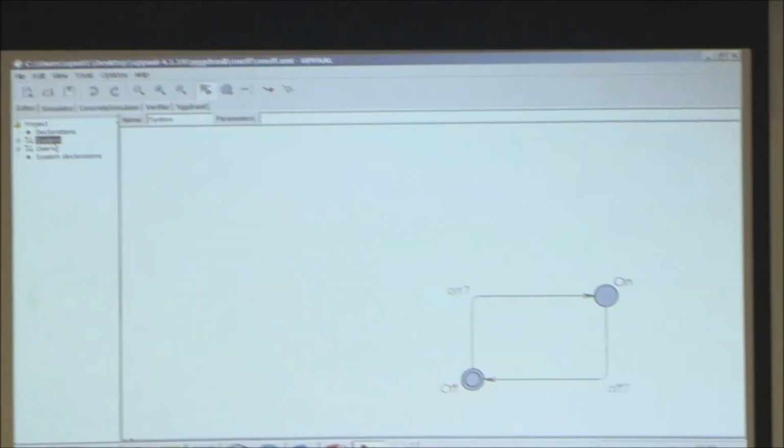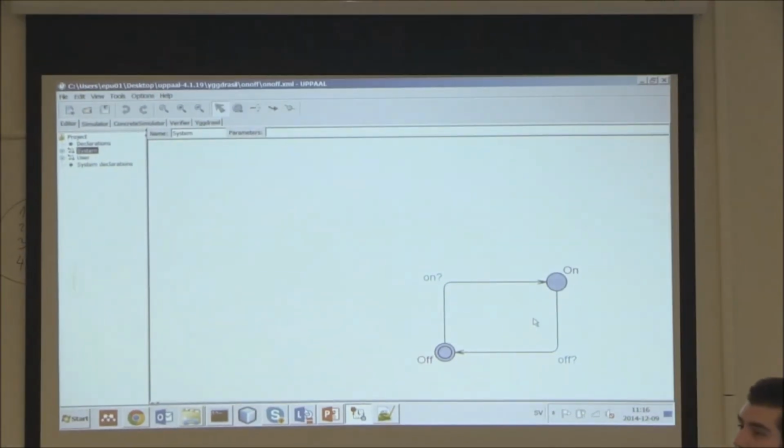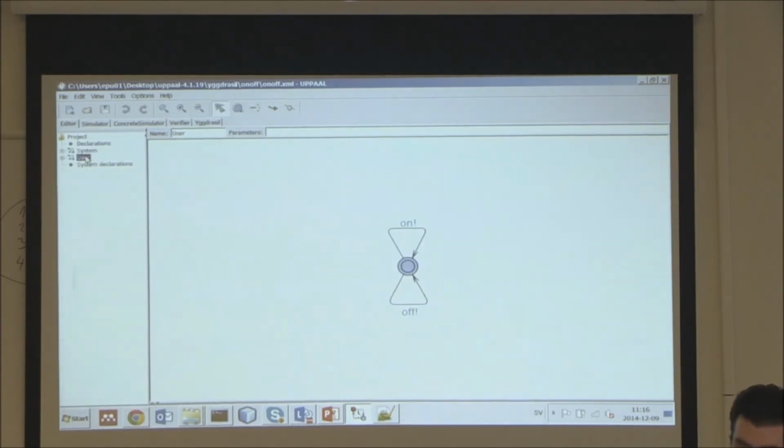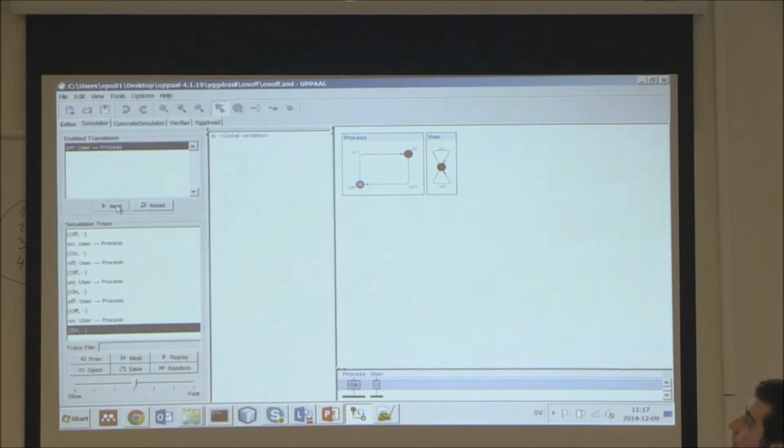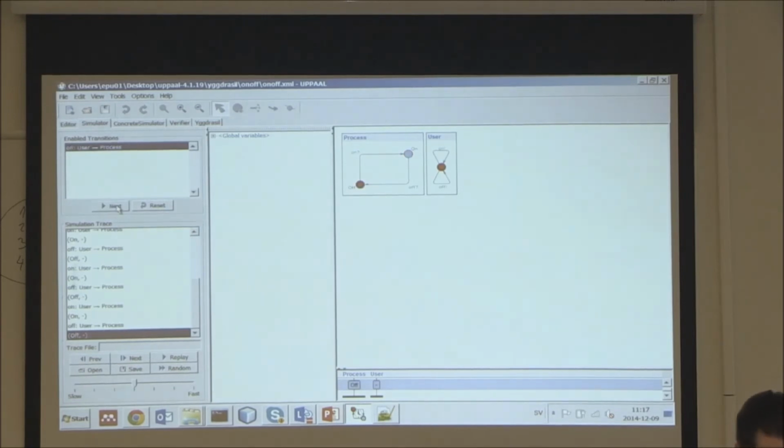You can model your system as a finite state machine. So basically it's 2 states, off and on, with 2 transitions. Every transition has these synchronization channels where you synchronize with the user. Basically that's it. You can simulate this so you can see how it works.